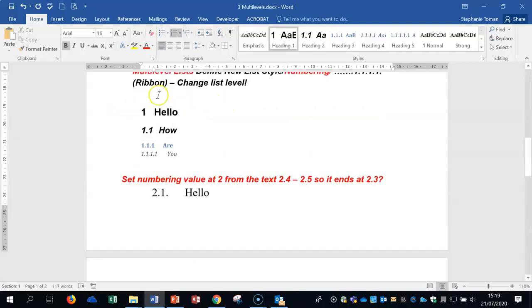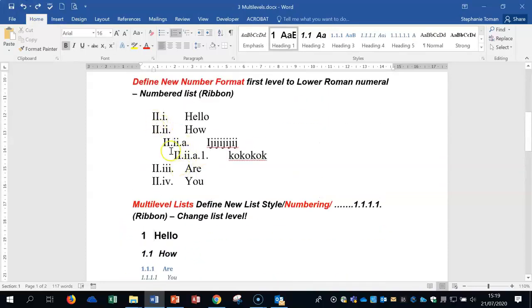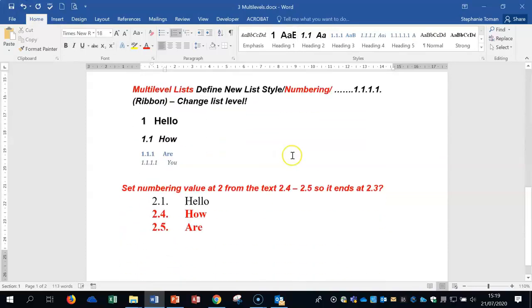This one here, I'm just going to undo that a little bit, so I'm going to bring this up onto one page. Take these out. Okay, this is a typical test question. It's about setting the numbering value at 2 from the text 2.4 to 2.5 so that it ends in 2.3. This is a very simplistic one, but in the exam you may have quite a lot of levels like this and even more, and you are going between there, and so it will give you particulars. And this is doing the same, but it's very simplistic.